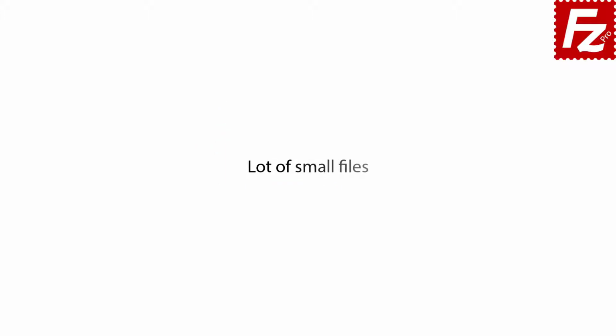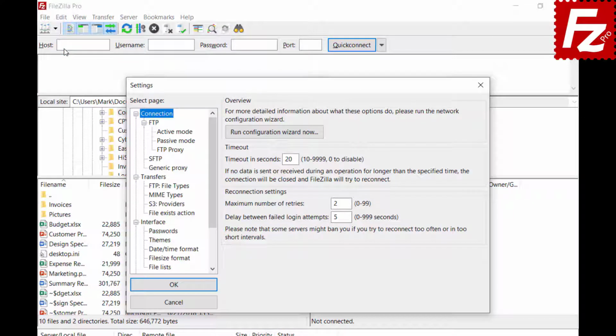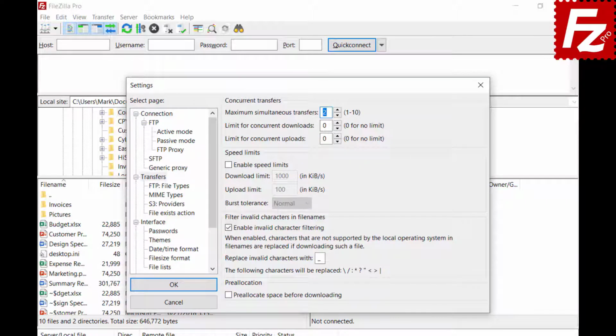In this video, you will learn how to configure FileZilla and FileZilla Pro simultaneous transfers. If you have to move a lot of small files, to speed up the transfer, you can set the maximum simultaneous transfer. Choose Edit, Settings, Transfers, and set the maximum simultaneous transfers to 10.